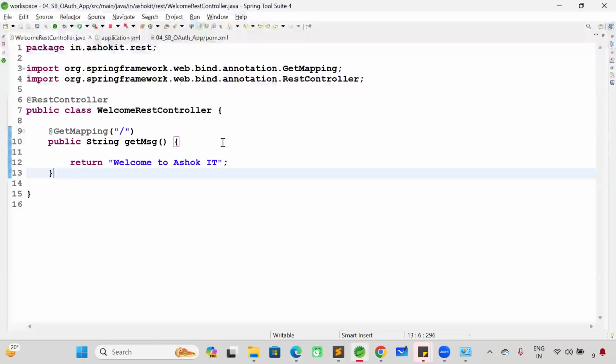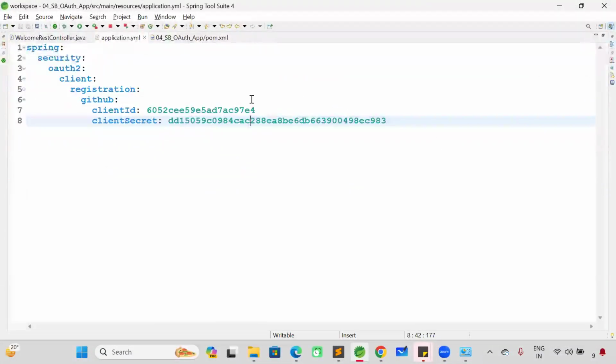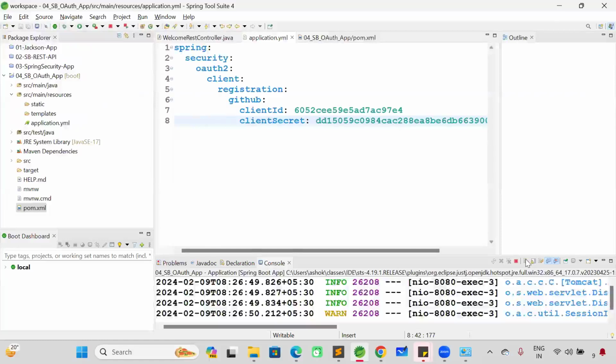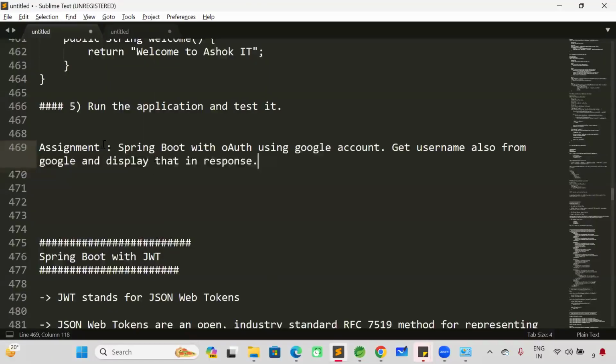I have shown you how we integrated OAuth in our application using a GitHub account. Now I want you to try with a Google account. Create a Spring Boot application with OAuth client, then create one OAuth app in Google. You do some research on that. Take the client ID and client secret of the Google account and configure them in our Spring Boot application. Once your Google login is successful, get the username from Google and send that in the response. I want you to try this task today. Let's do some research on this part.